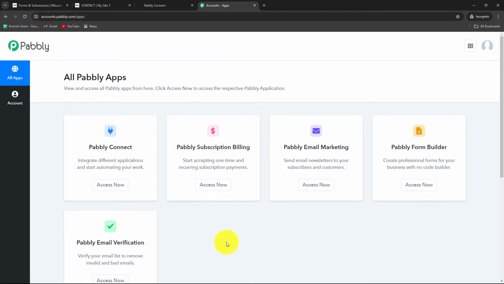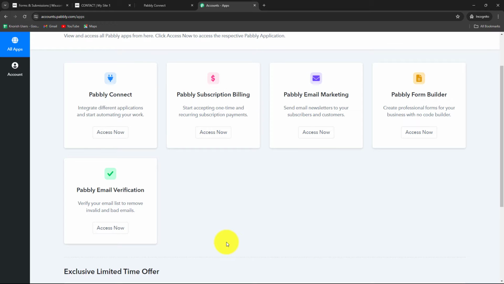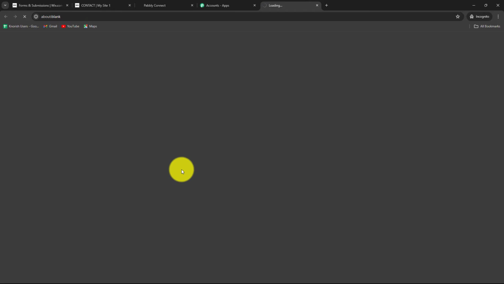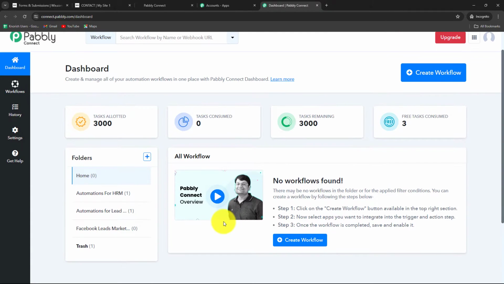This is the all apps section, where we can find all the products which are offered by Pabbly. To create this automation, we are going to use Pabbly Connect. So let's click on access now. And it has taken us to the dashboard of Pabbly Connect. On this dashboard, we can find all the workflows which we have created, and we can also create different folders over here to save our workflows accordingly.